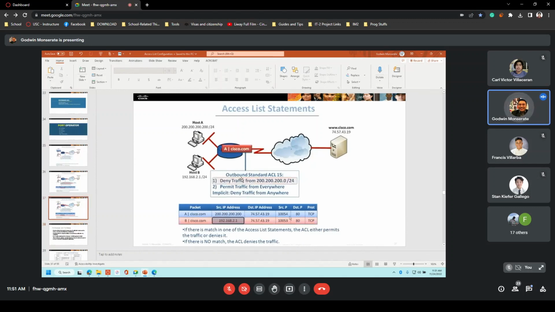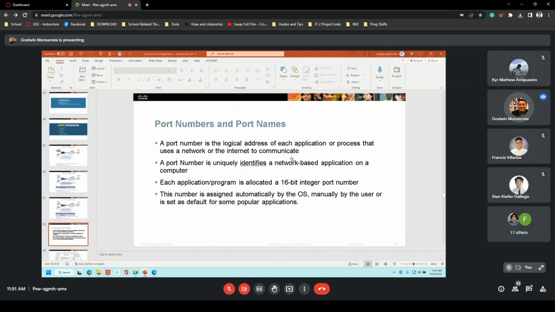Okay? Na karon, let's say for example, si B would like to go to cisco.com. So is B denied or permitted? Pagkaabot niya diri sa first statement, B travels through. Is B, which is 192, equal to 200? False. So pag false, ambak siya sa second statement kay else man. So permit traffic from everywhere. Permitted siya kay permit traffic from everywhere. So maka-access sa cisco.com. Nakasabot? Yes, sir. Klaro ba? Okay.